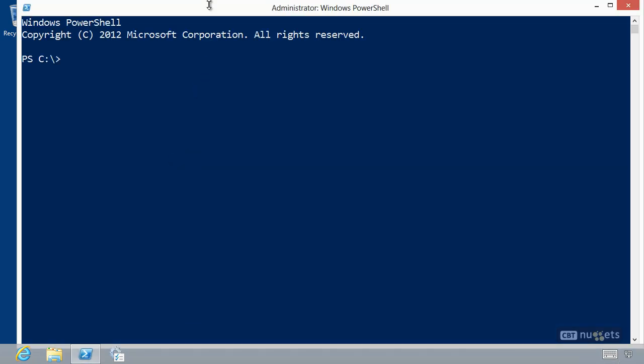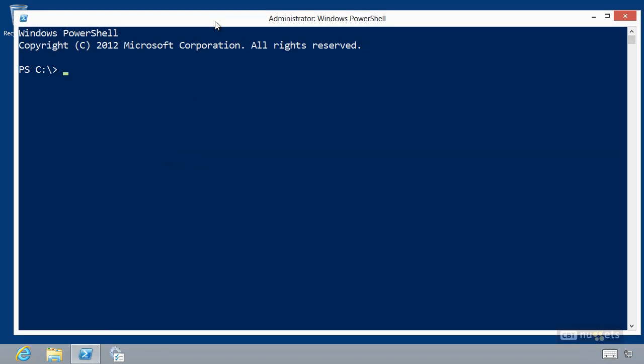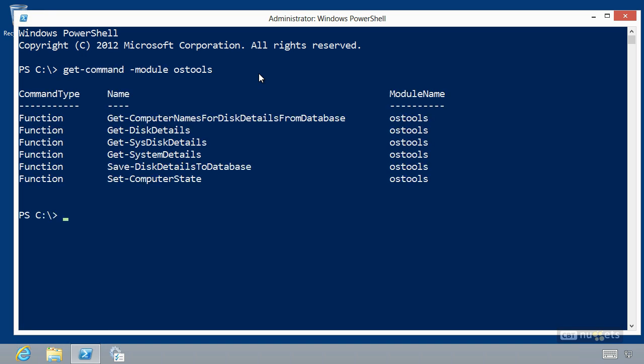Now, I know we've got this OS tools module that I've been jamming stuff into. Get command module OS tools. Let's see what's in there. Oh gosh, there's quite a bit of stuff. Get disk details. Let's do that. Get disk details. I'm just making a note. Get system details. And set computer state. That sounds dangerous. All right, let's play with those things.